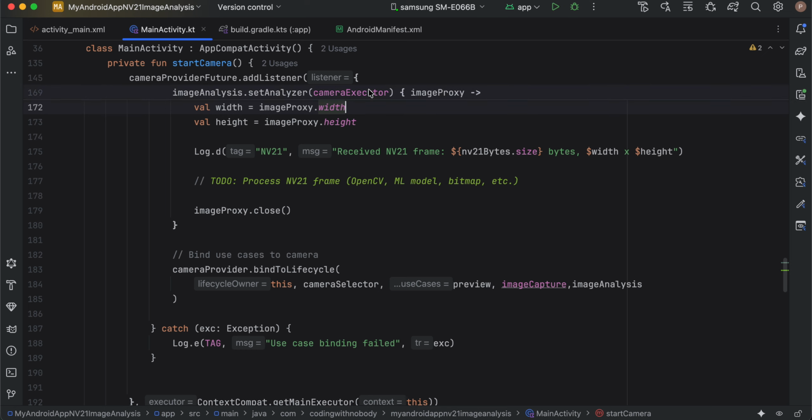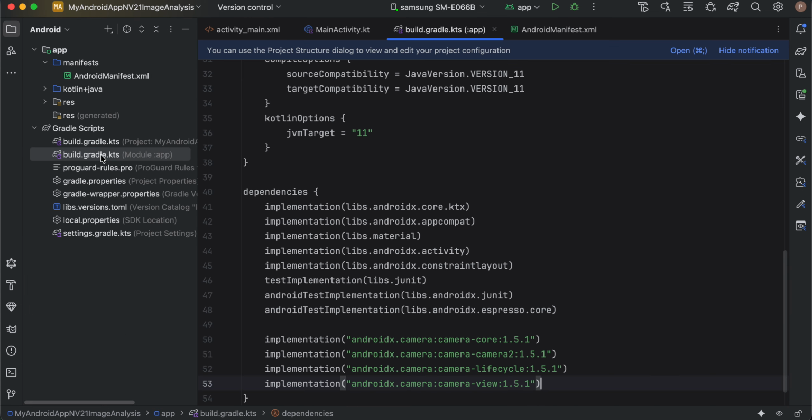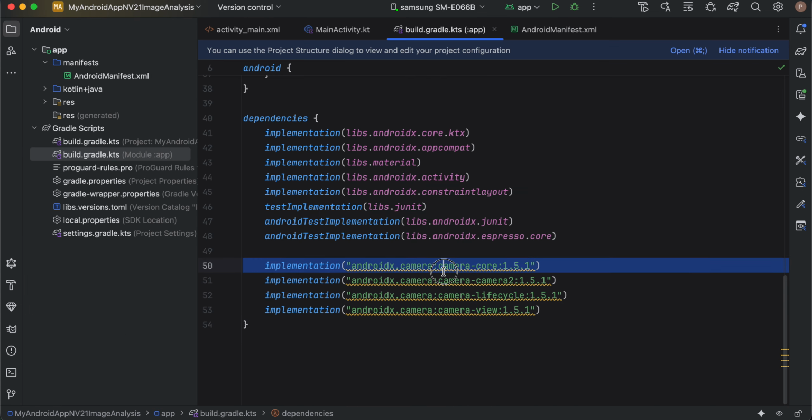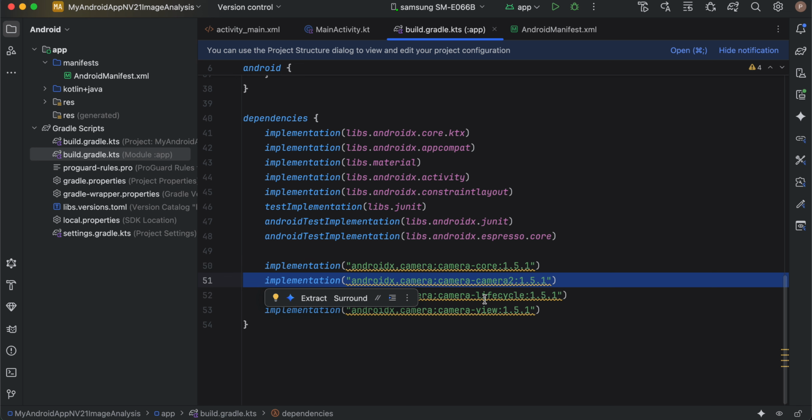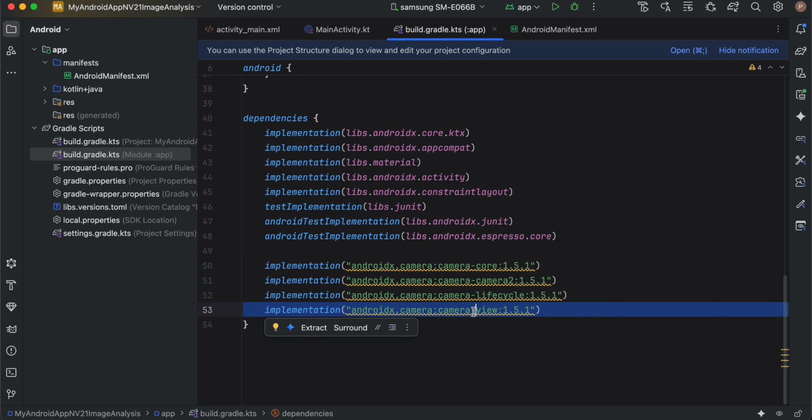It's pretty simple. I've just created a native Android application. I'm using an XML layout, but if you want, you can use Jetpack Compose as well. It's completely up to you. Once you create an XML project, go to the build.gradle file, and here I have added camera core, then camera2, camera lifecycle, as well as camera view. Then click on the sync now button and it will download all the Android dependencies for you.